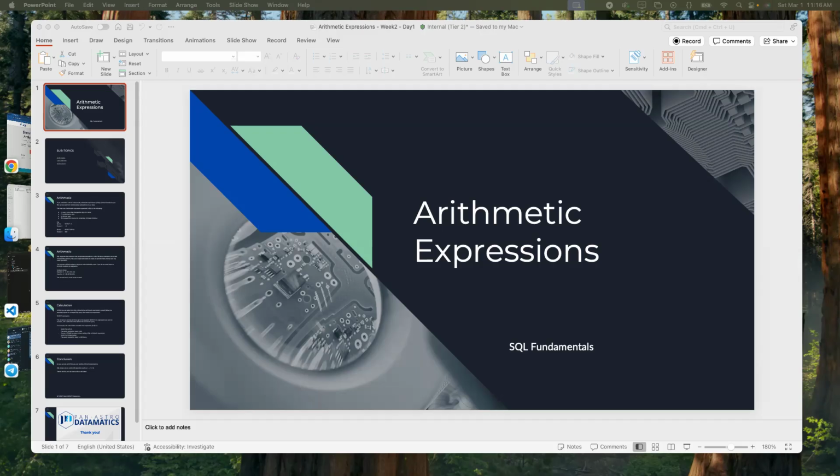Okay, so we're going to be talking about arithmetic expressions. I want to say good morning to everyone again. Today we're going to dive right into arithmetic in SQL. Just think back to when you were doing school math, when you were using concepts related to BODMAS. BODMAS has to do with brackets, division, multiplication, addition, and subtraction.